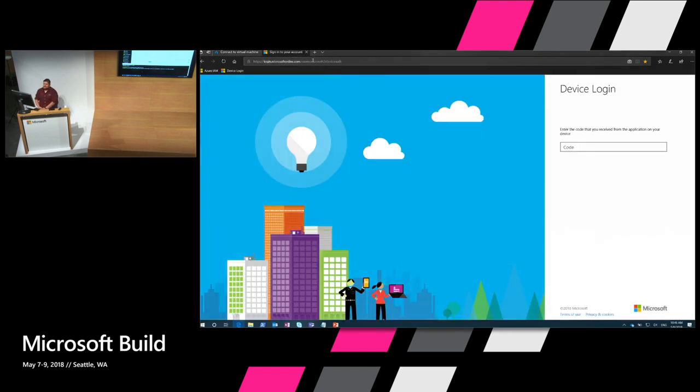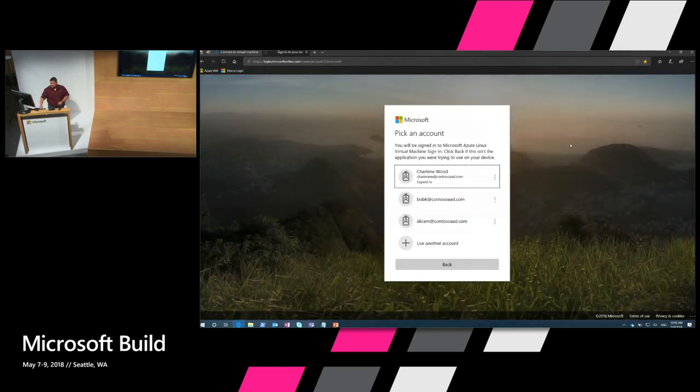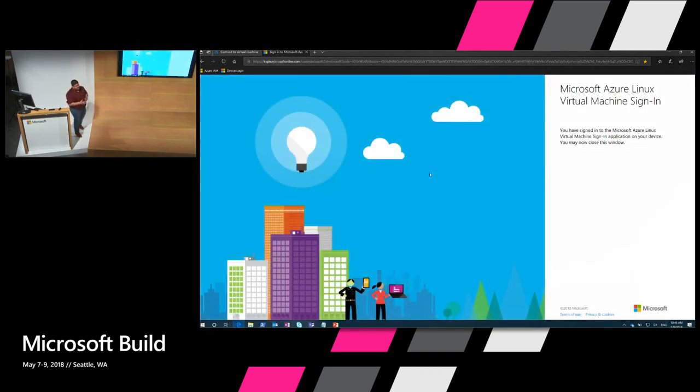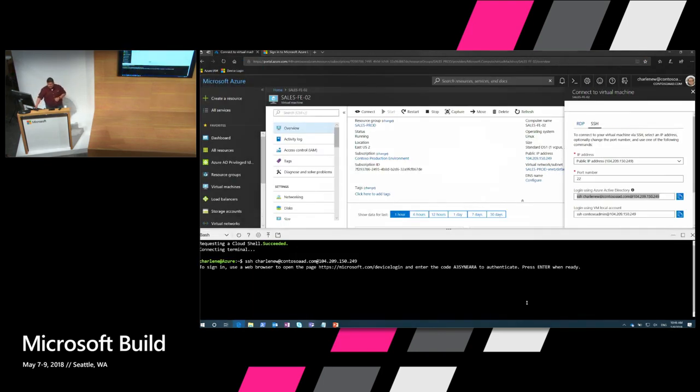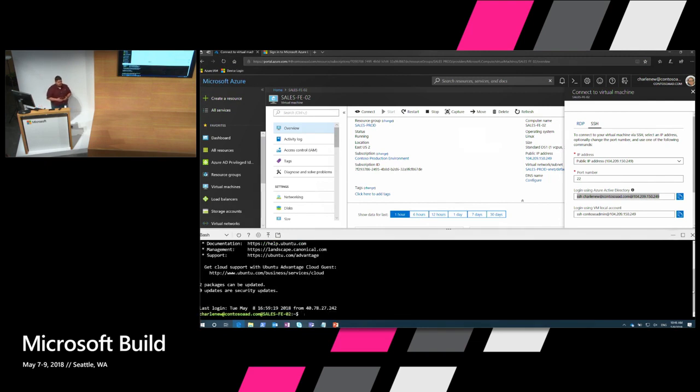Nothing happened. We'll go sign into the portal. I'm going to enter the code in here, and I'm going to click yes, please sign me in. I'm going to click Charlene's account. As you can see, there's a UI. If MFA was required, that would come up at this moment. Now we've authenticated, we've signed in. Now all that's left to do is in the Cloud Shell, hit enter, and we've signed in.